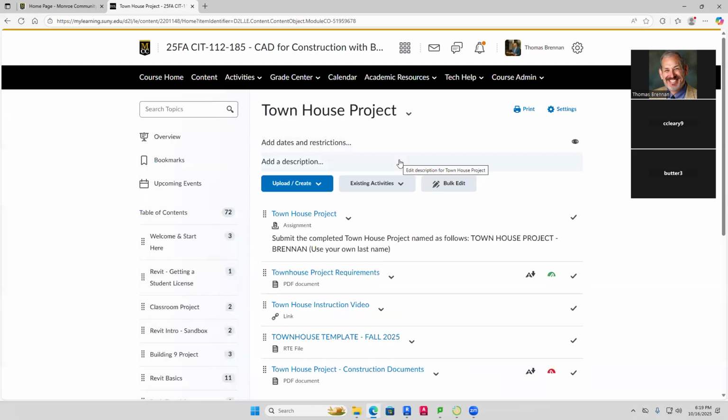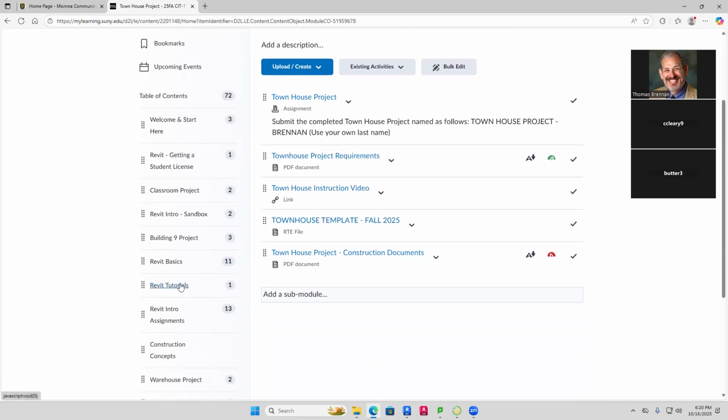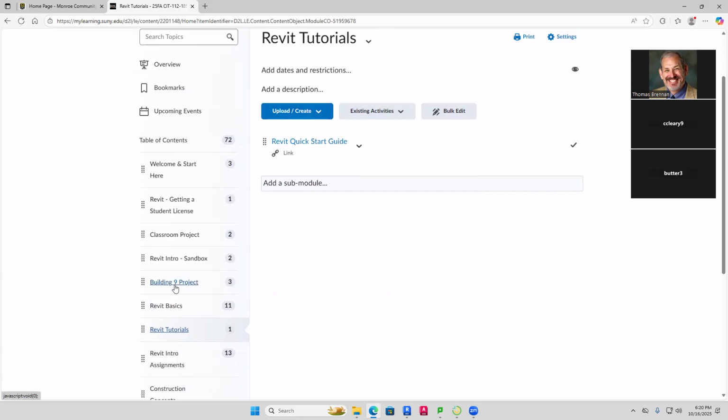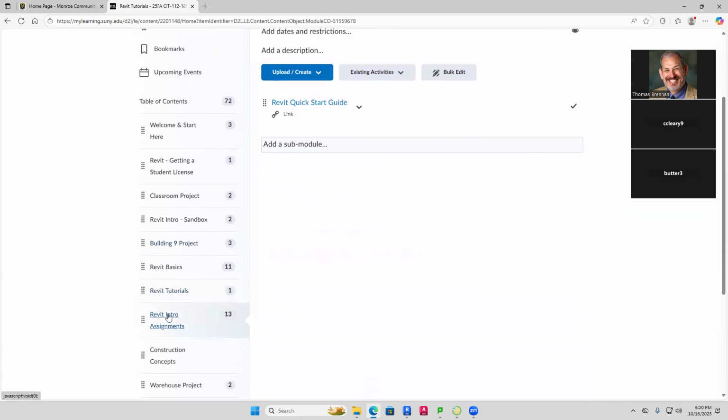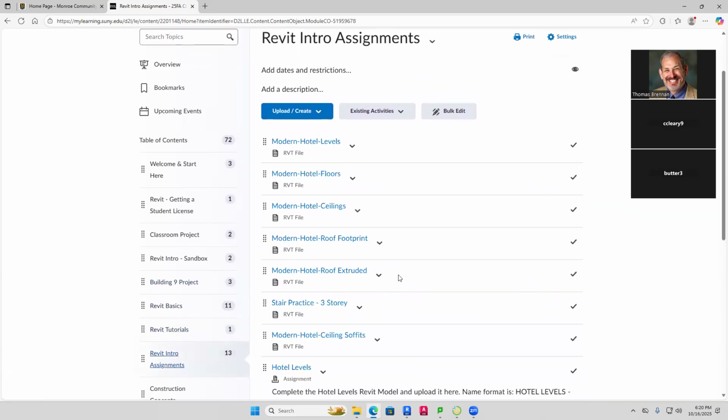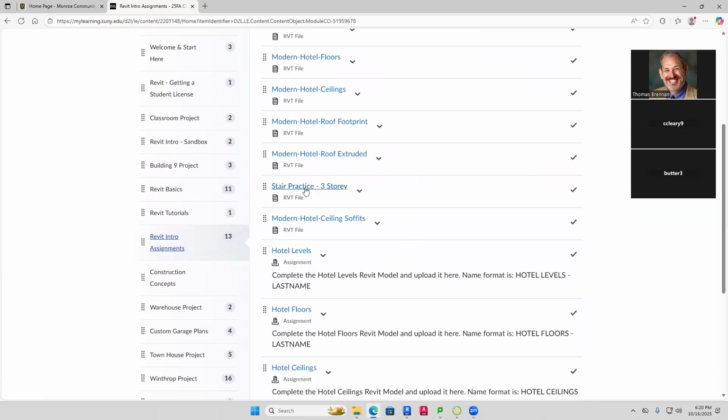Okay, and what we did last week, actually, you know what I'm going to do here? I'm going to go back to where we were last week, so you guys can still see my project. I'm going to give your screens back here in a minute. I think this is under Revit tutorials. No, it's under Revit intro assignments. We worked with this last week, which was the stair practice 3-story.